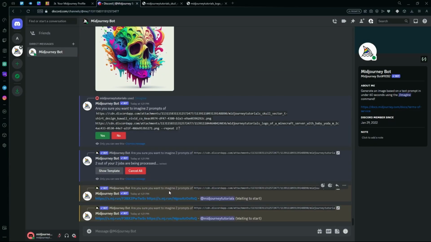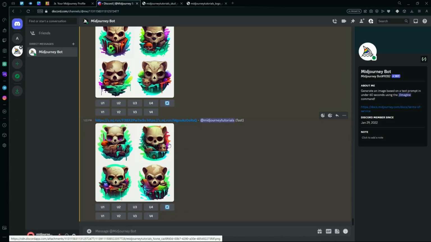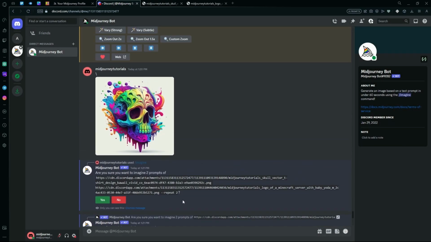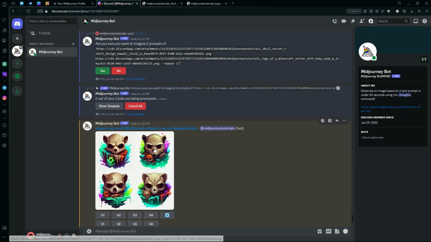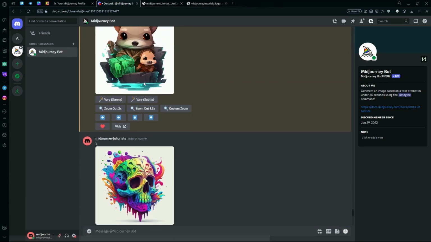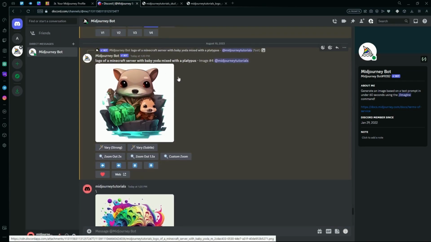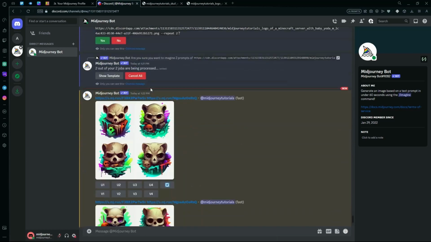Let's wait for it to generate. Over here, we can see that it combined our two images together seamlessly. We can compare both of them to this result. As we can see, it added some aspects of the skull image and also some aspects of this random generation that I created.